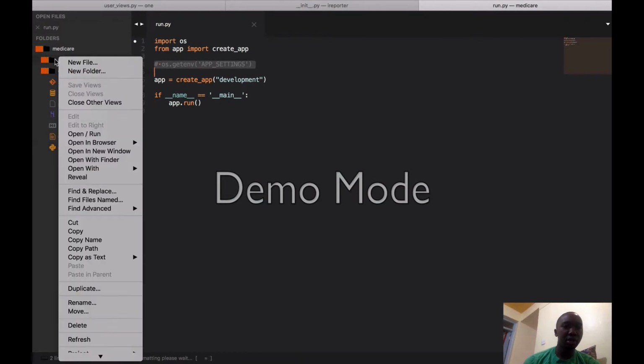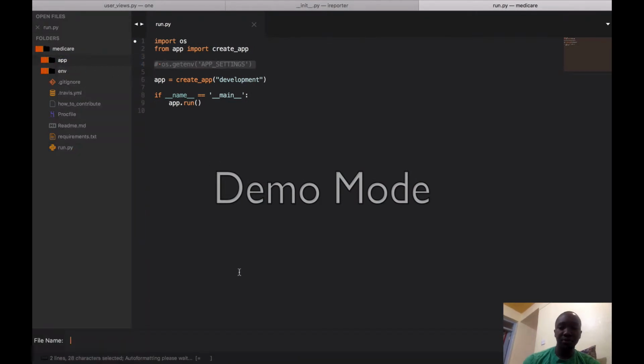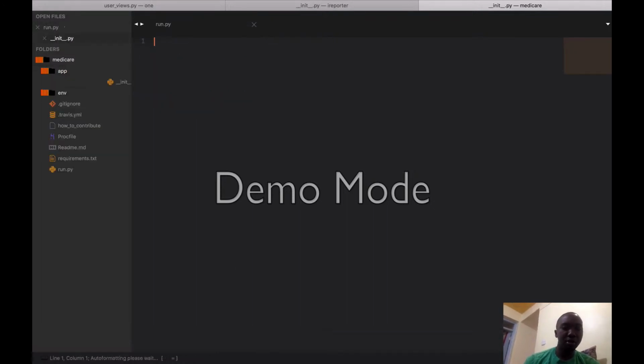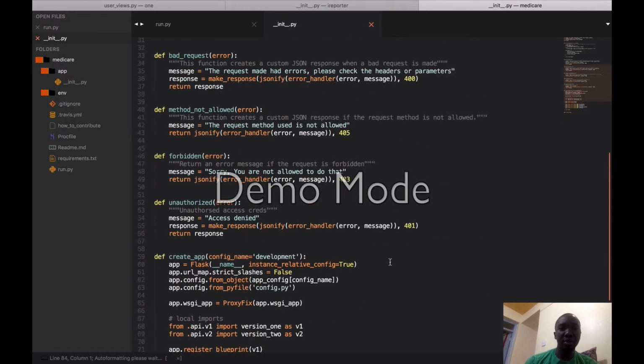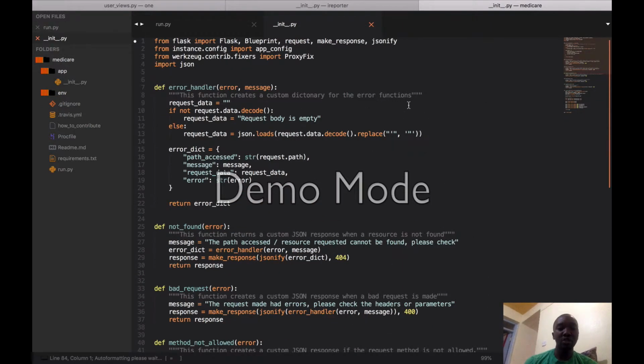So I'll come back to my app, new file, init. This is an init file, .py, and I'll just copy paste this up. The reason why I've actually done this, because guys, I don't want to make you worried about what I'm basically doing here. It's not like something hard. What I'm just doing is my error handlers.